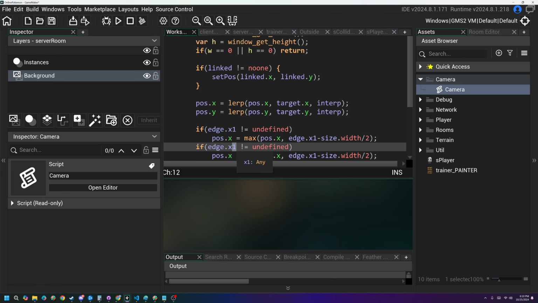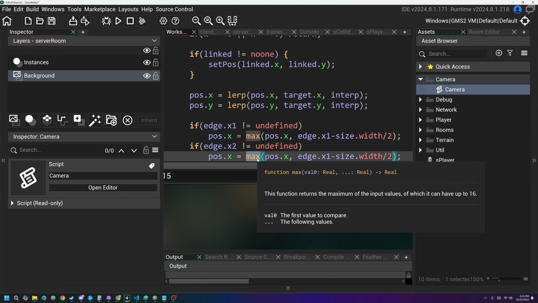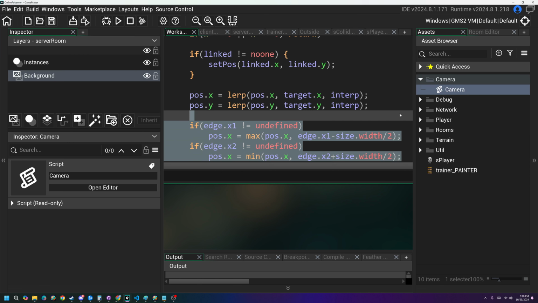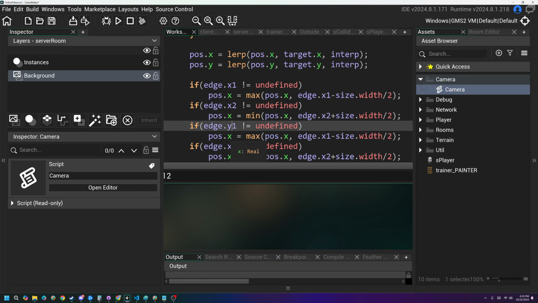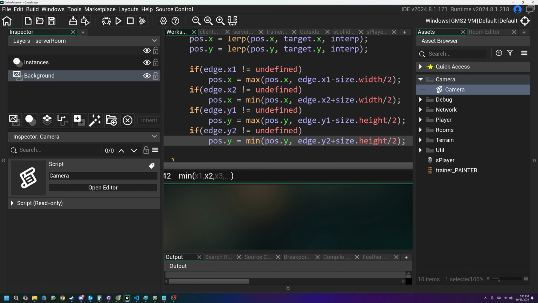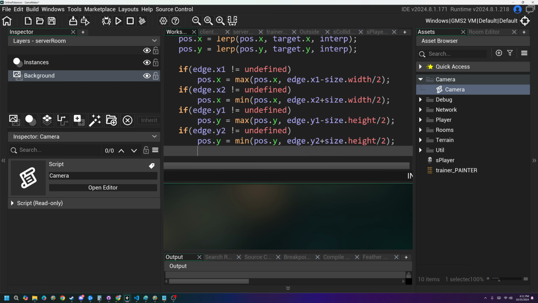We'll do the same thing for x2. This time it'll be minimum though, and it'll be x2, and this time we need to add the width divided by 2, and that should be fine. Copy and paste this for the y positions now. I could have made this a function. That probably would have been better, but I don't think it's too bad. So we'll change these to height. Everything looks correct. I think I have everything done.